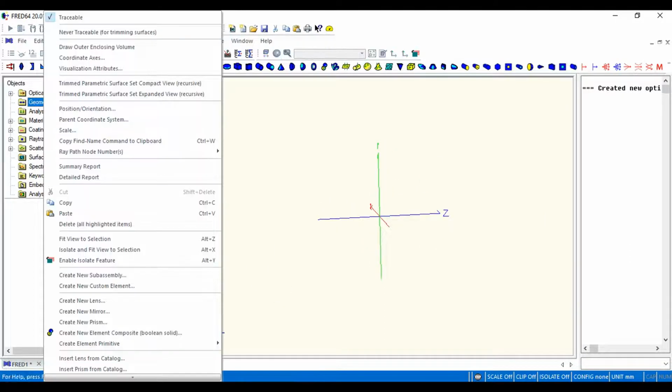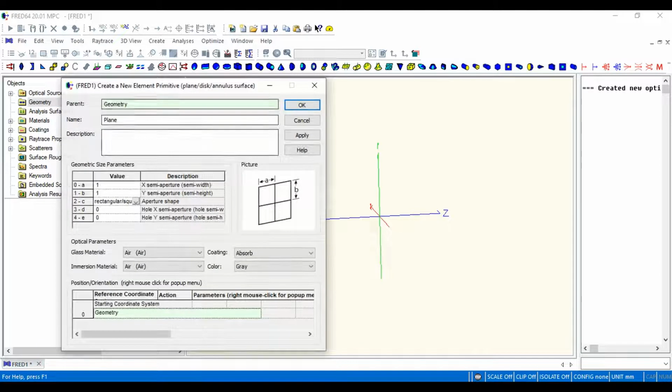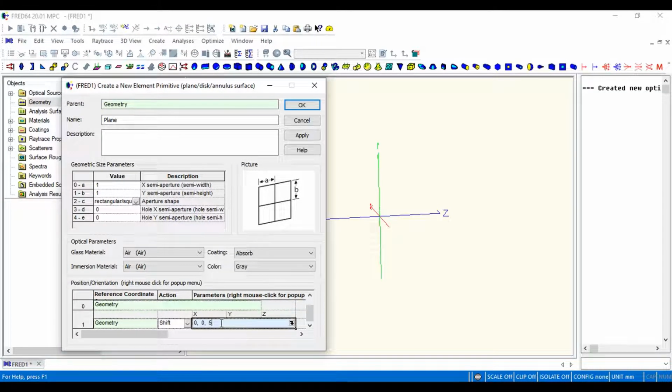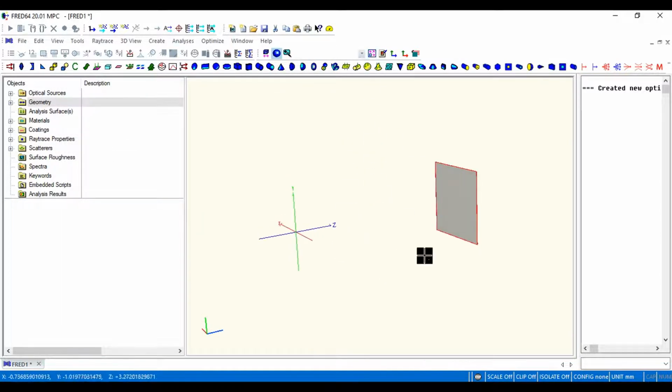After we've done that, we're going to right-click on the Geometry folder, mouse over Create Element Primitive, and select Plane. Again, leaving all the default settings, but this time we're going to right-click and append and apply a shift of 5 along the Z direction. We click OK, and then clicking the View All button allows us to see both the plane and the optical source in the view.